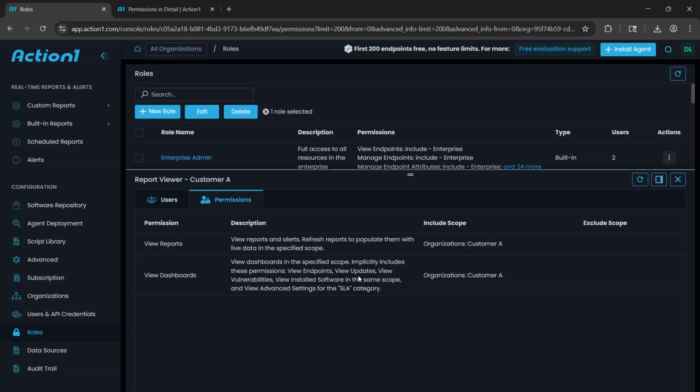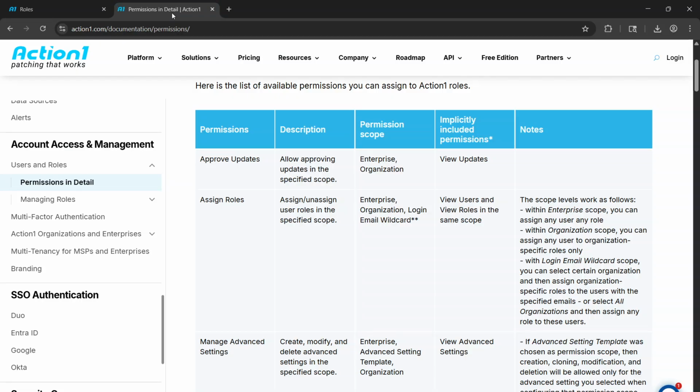Now, for a full overview of all of the permissions, we have that all documented on our website. So you can come in here and see all the different permissions that they have, what they do, what scopes you can restrict them to, as well as any implicitly included permissions that are a part of that permission in question. So feel free to take a look at this for all of the different information that you might need.